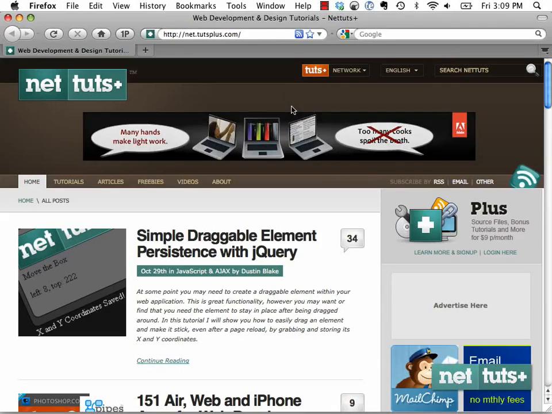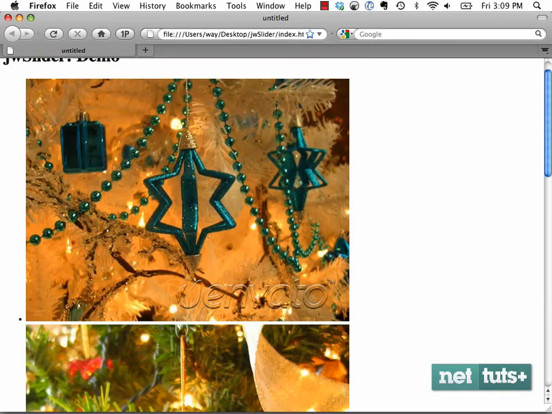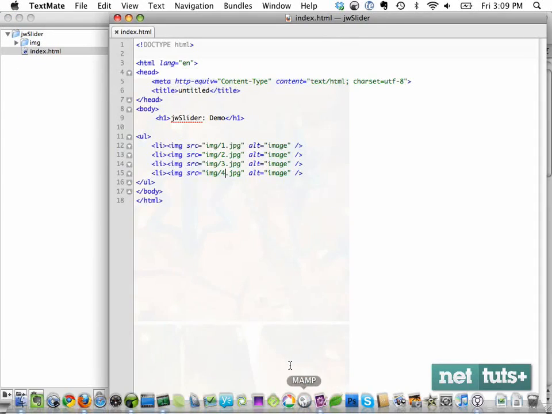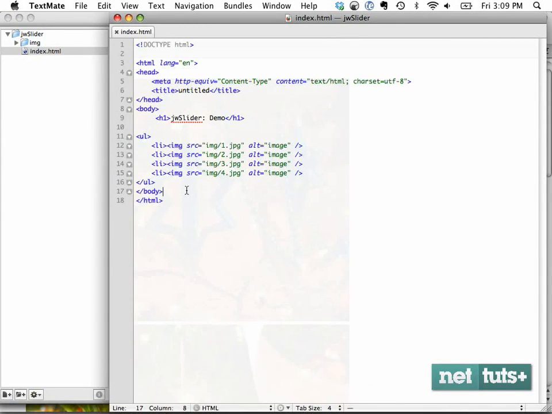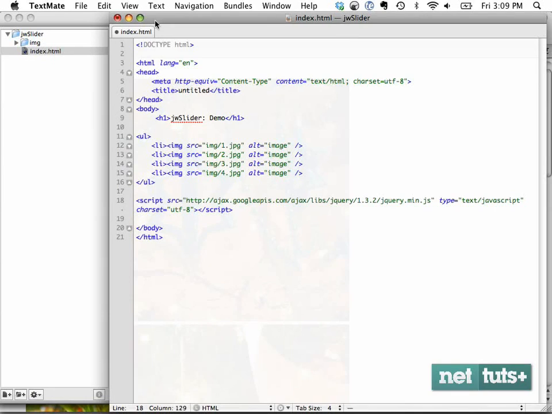Just to have something to work off, let's load it in Firefox, and we now have 4 images. I've said this many times, it's easiest for me if I go ahead and set up how I'm going to call the plugin. Let's go ahead and load jQuery. The next one is we're going to load our actual plugin. We're going to store this in a JS folder, and we're going to call it jwslider.js.